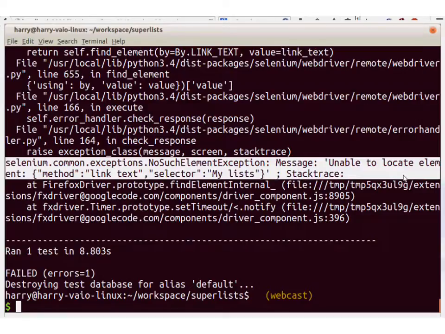It says, okay, I'm unable to locate the element link text "My Lists." So that's an expected failure. I've written a test for some functionality that didn't exist yet, and it's failing at the first hurdle, which is I haven't even got a link to go and view the My Lists page. And this is the point at which we start working outside in.